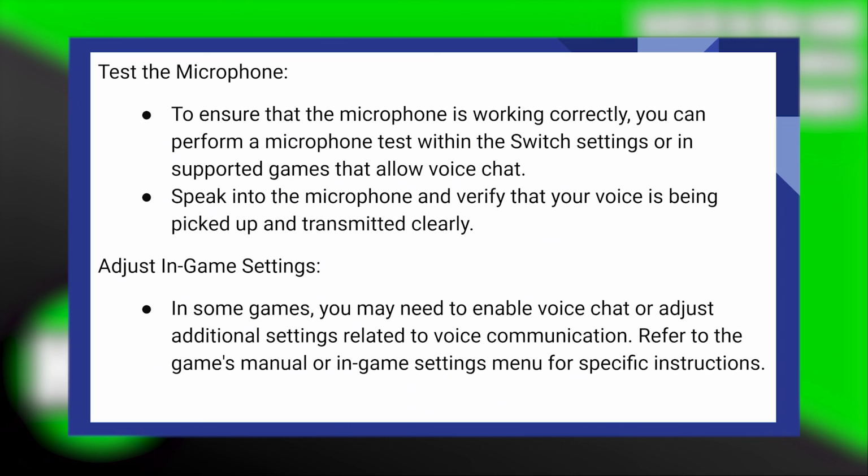In some games, you may need to enable voice chat or adjust additional settings related to voice communication. Refer to the game's manual or in-game settings menu for specific instructions.